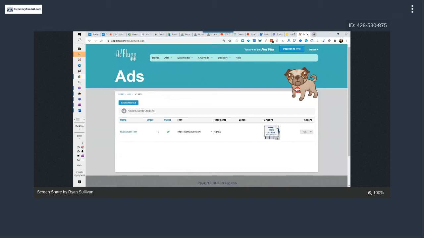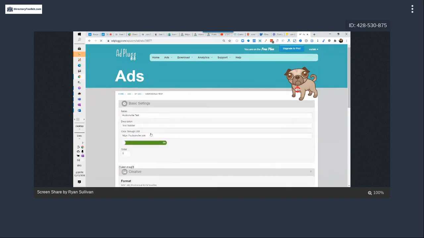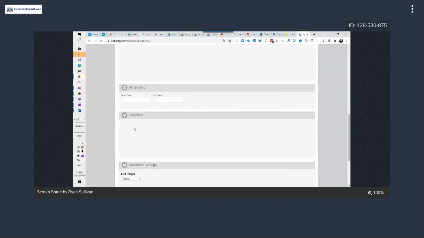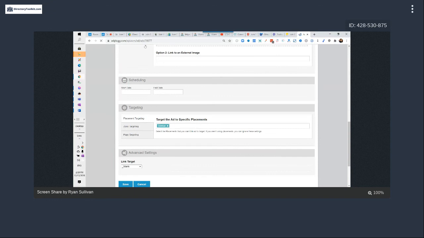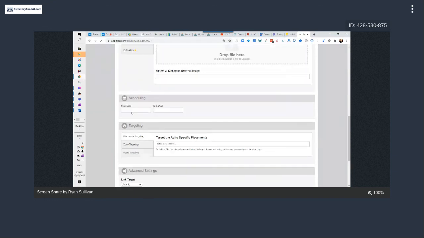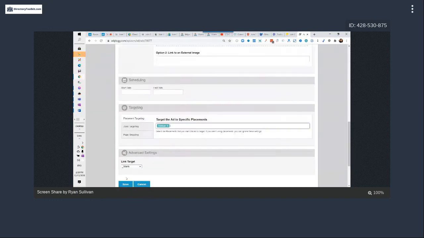Right. But this is all about setup. So you set up the placements, you set up the zones, and then all you have to do to change that out or add another one is upload the image, set dates if you want to, and say, yep, this one's going to the sidebar. Done. It's saved, and it just automatically shows up.